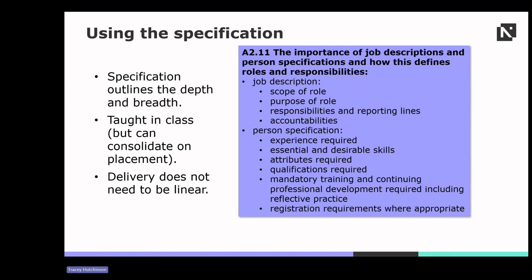In this example from the health, A2.11 is the overall criteria, and the bullet points are the depth of the content that they need to cover. So as part of this criteria, they need to cover job description and person specification, and these are the depth that you would need to go to in order to deliver that content. So these sub bullet points.